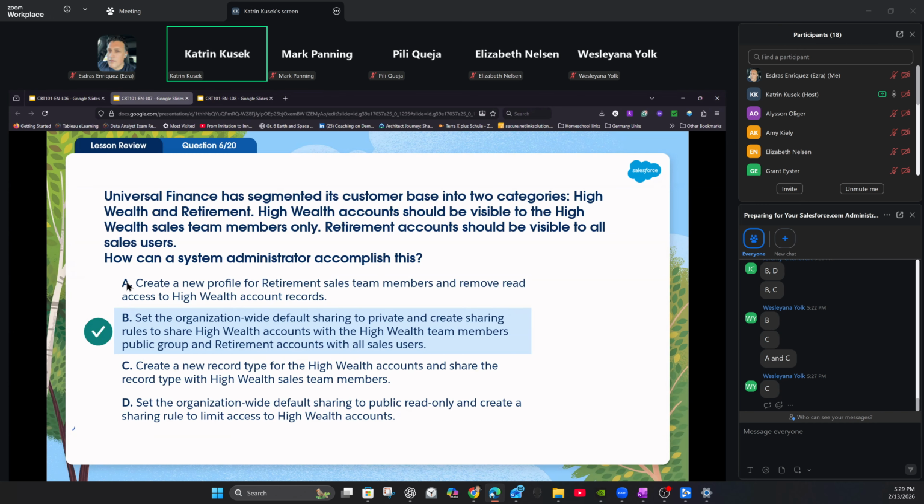Now, let's take a look at A. Create a new profile. Now remember, profile controls object access. So all accounts or no accounts. And we create that profile for retirement sales team members. And then we remove read access to high wealth account records. Can't do that. Profiles and records don't go together. Profiles controls object access. Object access would be all accounts or no accounts, right? So A can't be true.